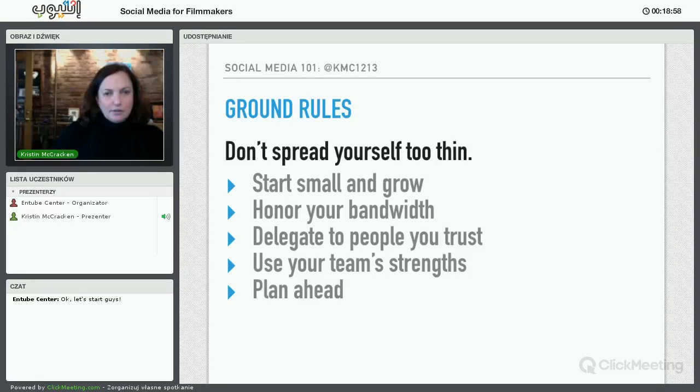And planning ahead can also help. The more you know, the more you can schedule a lot of content on Facebook and Twitter. You can schedule them ahead of time so that you don't have to do it every day. You could do some things on Monday. Spend a couple hours Monday morning and have things that will go out during the week.